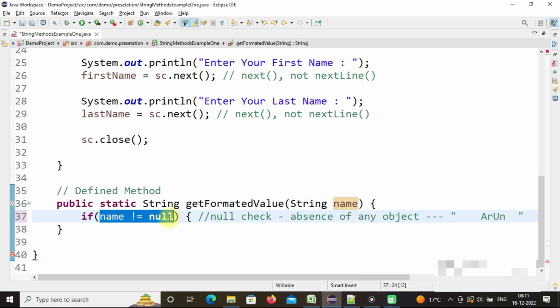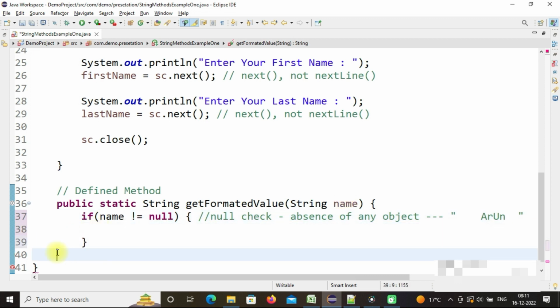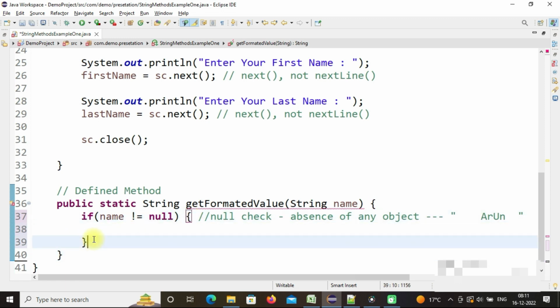How can you check that? You can simply check that name is not equal to null. If it is not equal to null, then under this if statement your statement starts, and you can end it here. Let me do it properly. Yes, so your if statement starts here and ends here. Now let's say the user enters his first name like this, with some space: A in capital letter, then R small, then U capital and N small. So our first challenge is to remove the space.